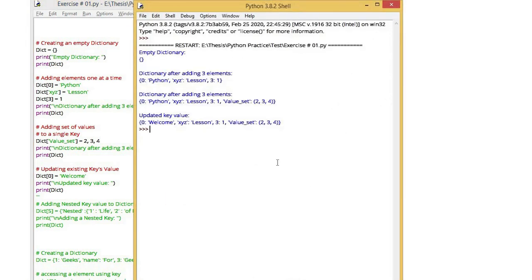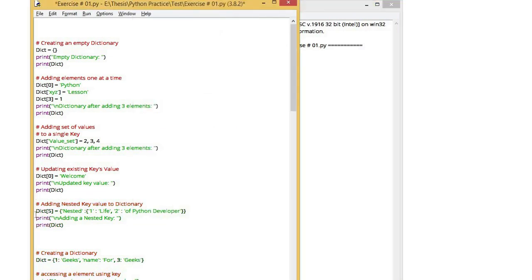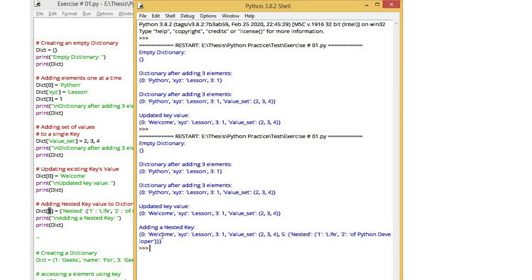If we have to print out nested key values, we have a nested dictionary and we have to assign values. We have to add values on key 5. The value on key 1 is live. 2 is Python developer. If we ran this on 0, it printed out the previous dictionary. It added a new key 5 and printed the nested dictionary against it. On key 5, the values are of a complete nested dictionary.